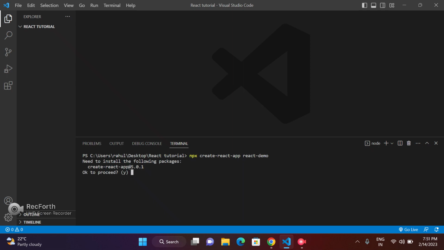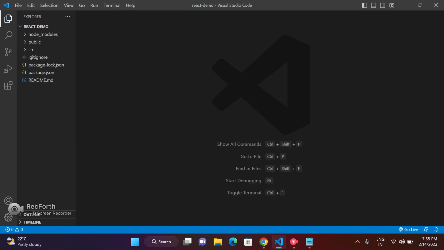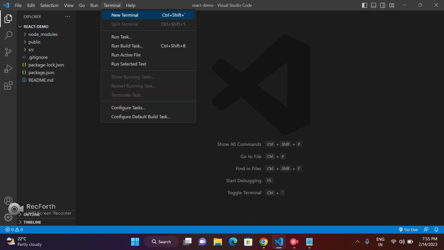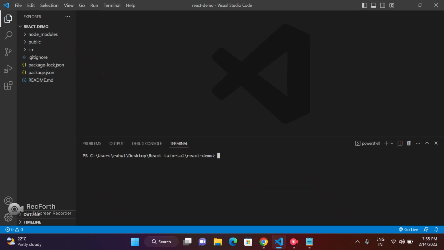So using this, it will need to install the following package. Install it. Let's create React app. So it will take time. Okay. So we have done it. After installing, you need to move into it. I have moved. I came to React demo.